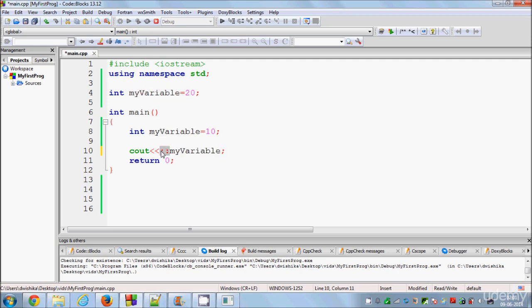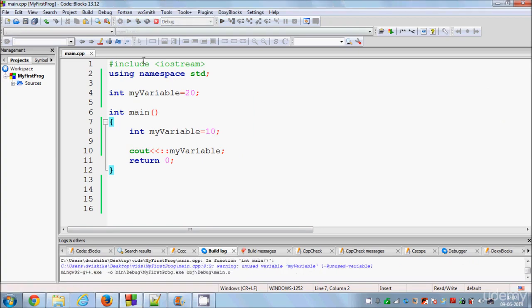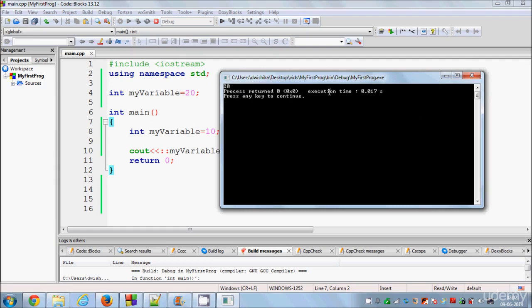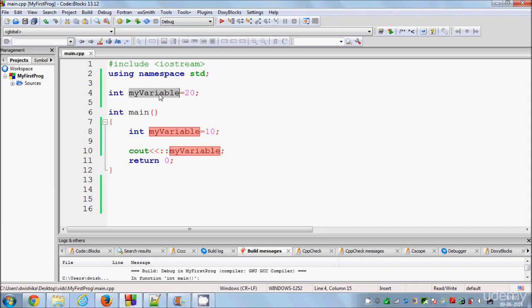If it doesn't have these two colons, it will treat this my variable as the local variable, and when you have these two colons, then this my variable will be considered as a global variable. And now let's try to build our program and run it, and now you can see here it has printed 20. So this variable is considered global because we have used the unary scope resolution operator. So I hope you have understood the concept of variable scopes and unary scope resolution operator in C++.